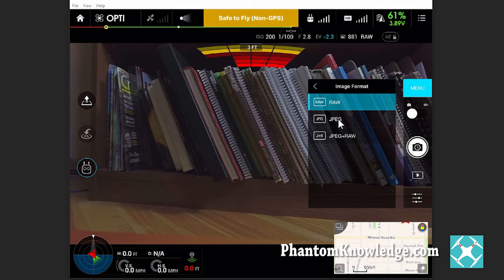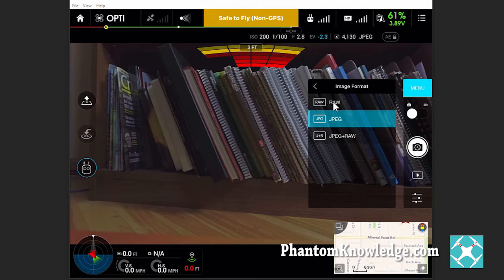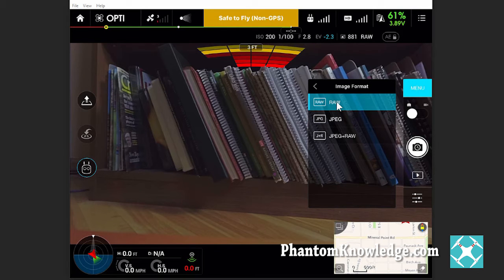JPEG is nice in that you can take more pictures and the pictures get taken faster. When you're using RAW, it just takes longer for the camera to process it, and you'll notice that when you're taking the picture, it can take a little bit of time. So it would be even worse with JPEG plus RAW. I like to shoot in RAW.